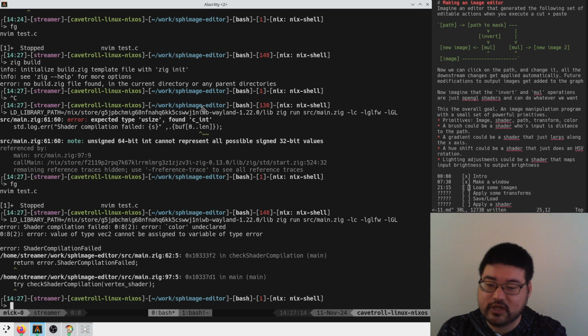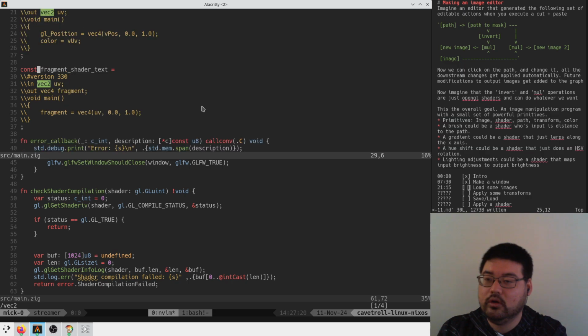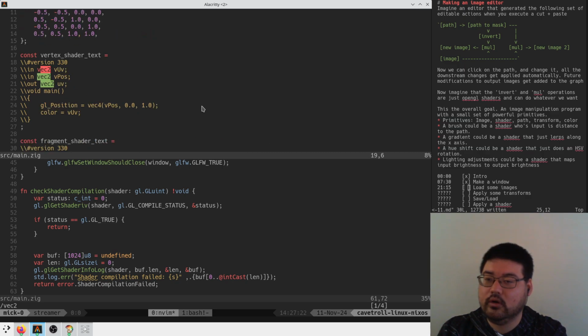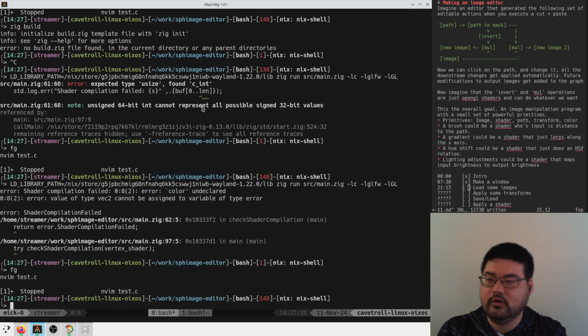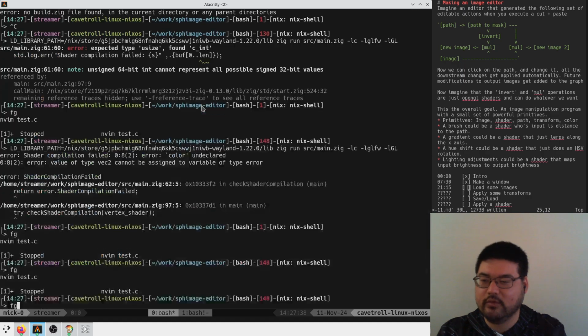Okay, so value of type vec2 cannot be assigned to variable of type error. What? So this is at line 8. 0, 1, 2, 3, 4, 5, 6, 7, 8. Maybe it's 1, 2, 3, 4. Oh, color doesn't exist. Oops. That would do it, huh?